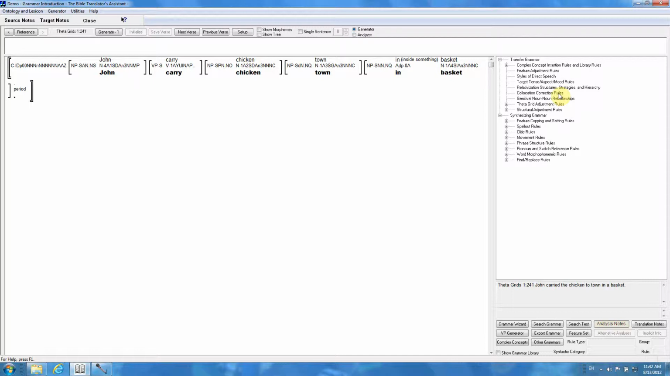So we want TBTA to produce the most naturally sounding text possible. So we've added what we call collocation correction rules. And we're right here at Theta Grids 1, 241, which produces John carried the chicken to town in a basket. Collocation correction rules are able to help us with an issue that arises often during translation.